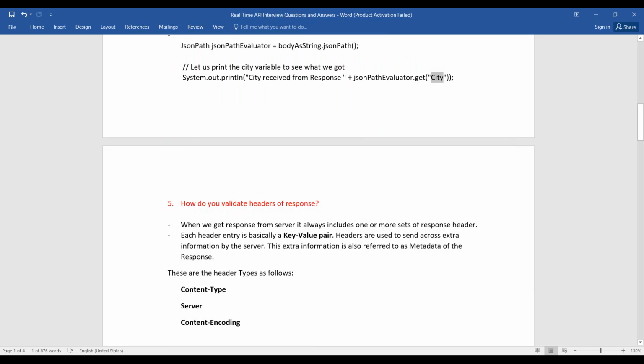So basically for the JSON, you can use the JSON path, and based on that, you can validate your response. And you can also use Hamcrest. It's for the validation purpose, and it can also be helpful to validate whatever response you are getting. Okay, so let's move to the next question.